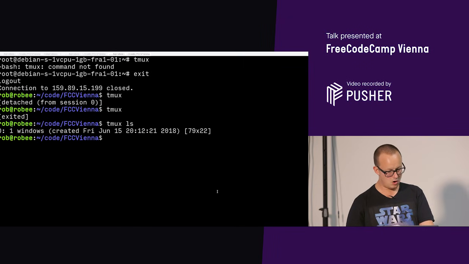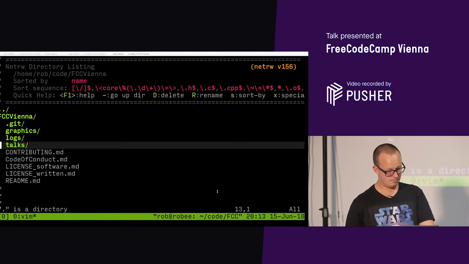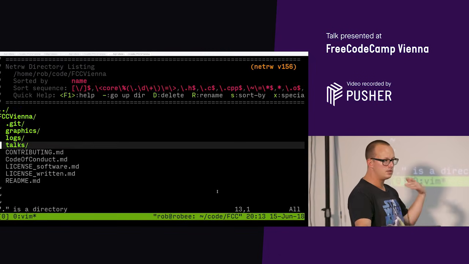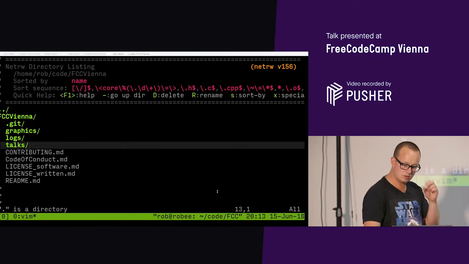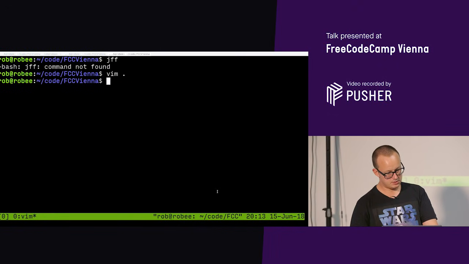So it tells me there's a window open, and then I can go tmux attach t0, and now we're back to where we were. So this stuff is still running in the background. Normally, if you close the terminal, it's gone in the Unix world.